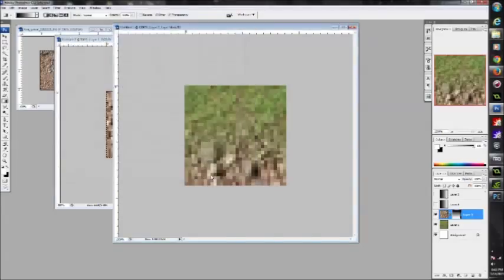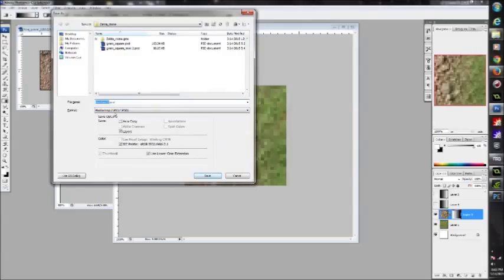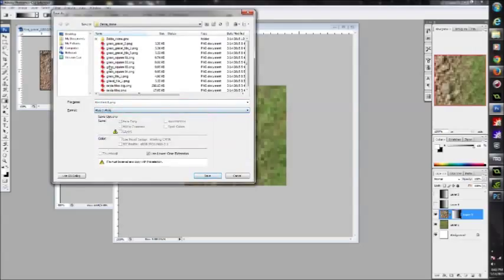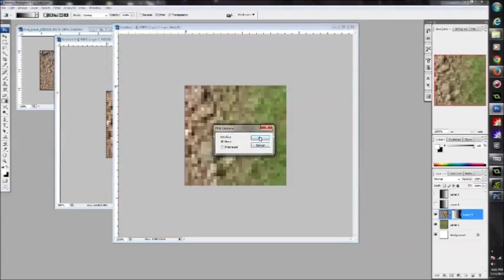PNG. Grass, gravel, tile 3. And then I'll do one more from right to left. Grass, gravel, tile 4. Okay.